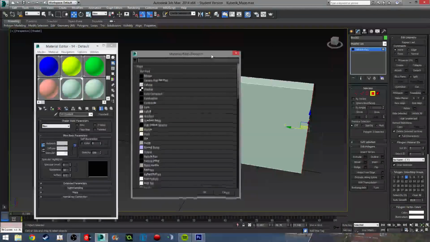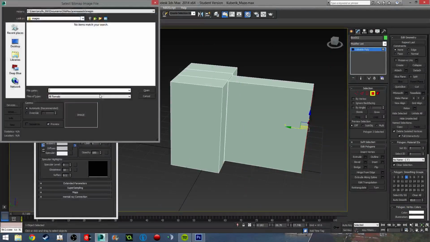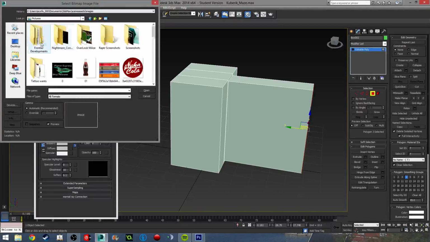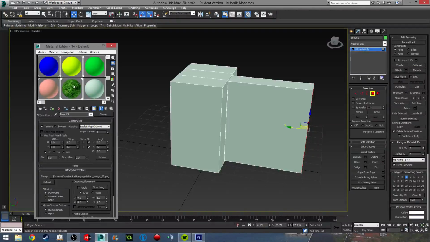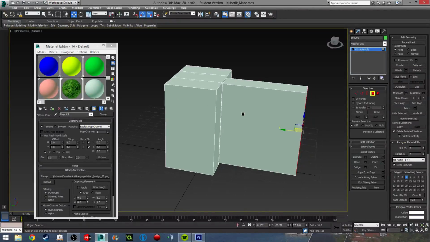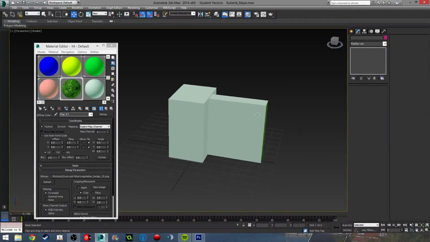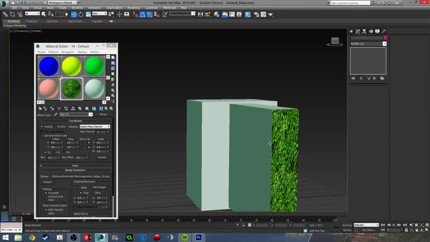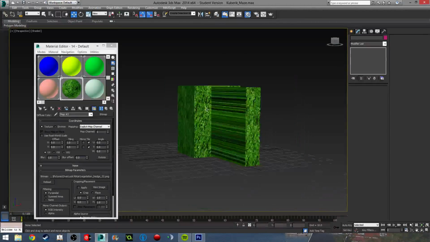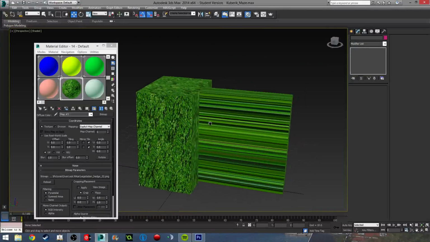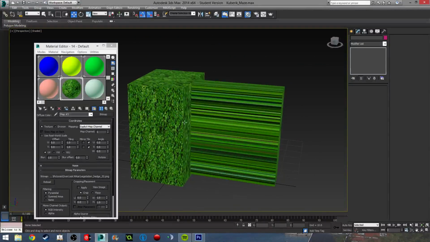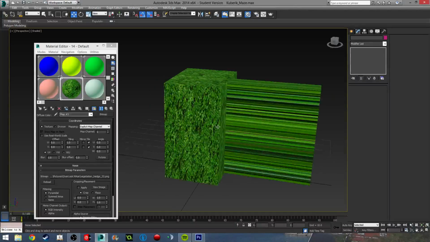That should bring up this menu. Just double click on bitmap, find that picture that you want to put on, select it and drag that on. Oh, because I've had that selected, it's just put it on just that. Right, here we see a problem already, that it's stretched the whole thing.